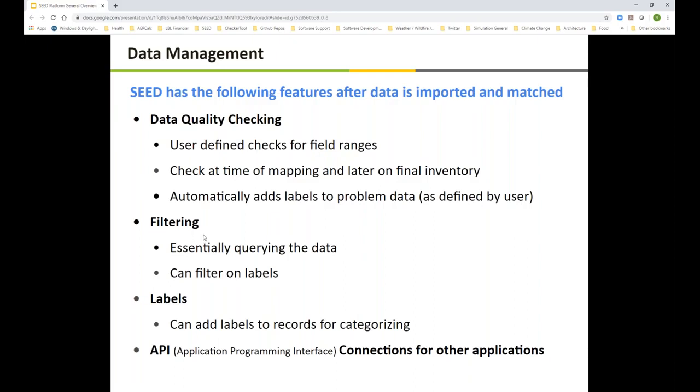And then once the data is in the program and you're looking at the inventory of your properties, you can filter on the data, which is basically the same as querying the data, but it's a user-friendly way to do it, sort of like Excel does it and other databases do it. And you can filter on just the data by entering data into a little filter box, but you can also assign labels to records, and then you can filter on the labels, which I will also show you in a second.